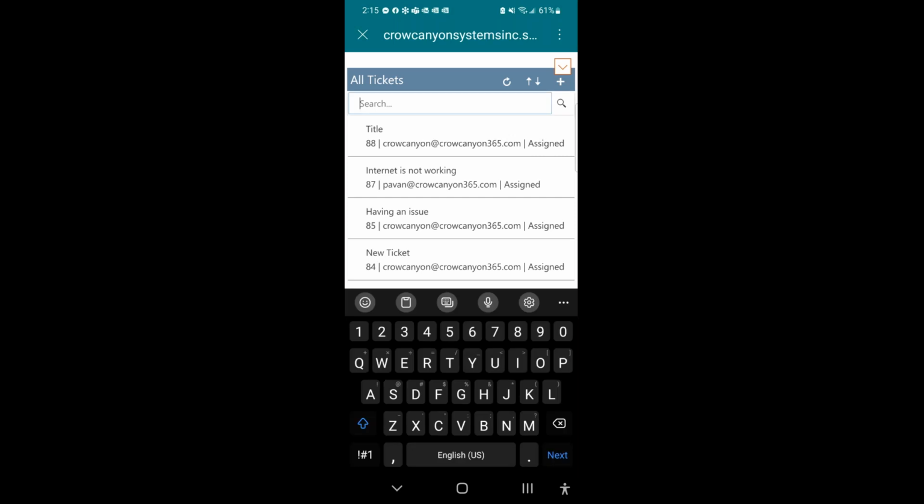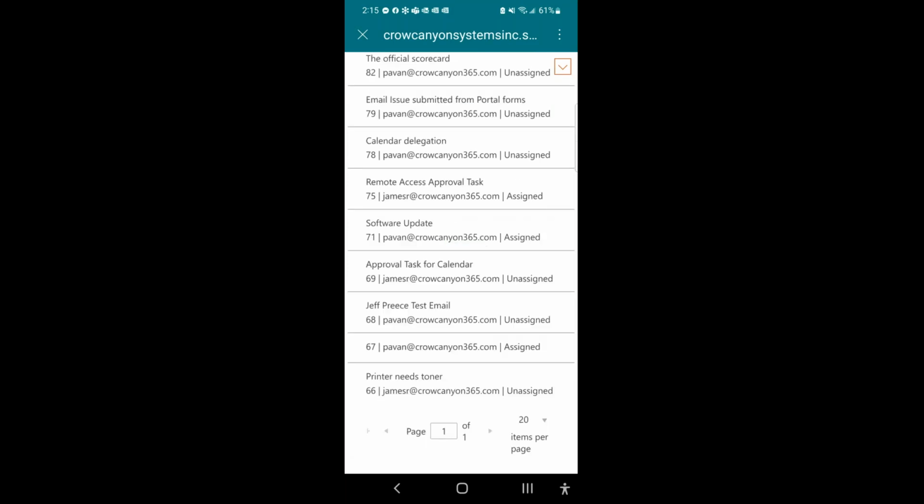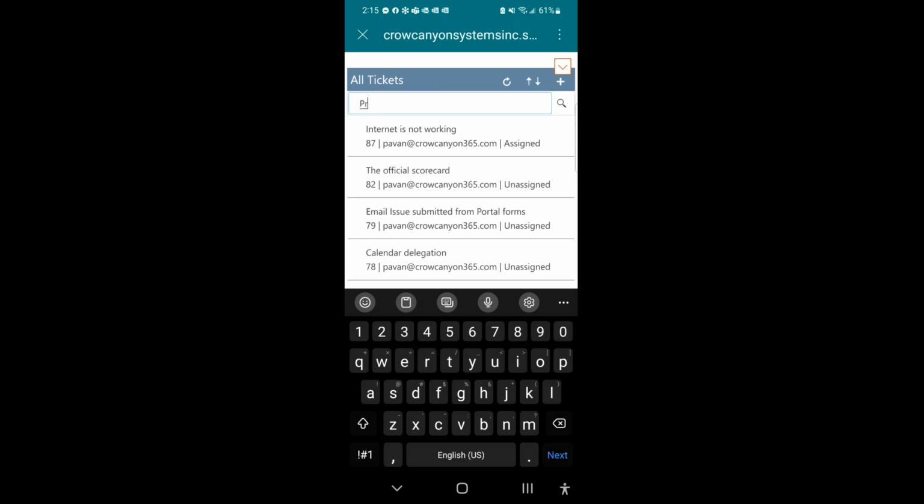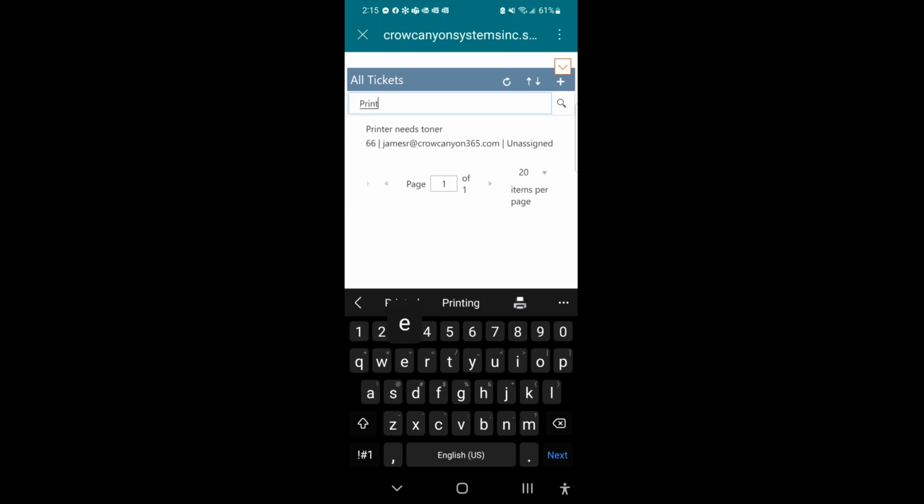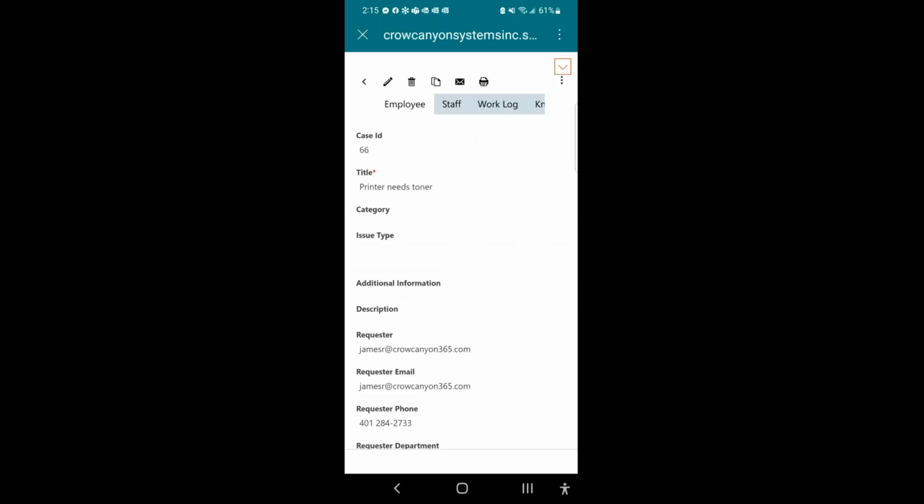We have that same search bar at the top. So if we want to search for everything where Pavon is associated with that ticket, you can see it pulls up all the Pavon ones. If we want to bring up anything related to printers, we can do the same thing, do printer. Same thing. Pop that open, make any edits we need to, run some actions as needed. All done. Again, this is not an emulator. This is my mobile device. I'm actually using my mobile device here.